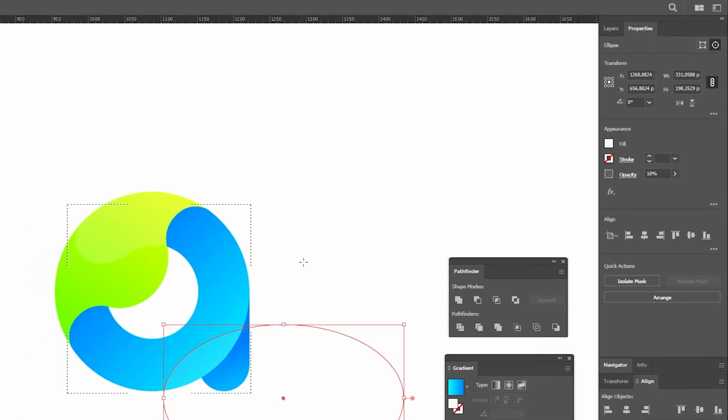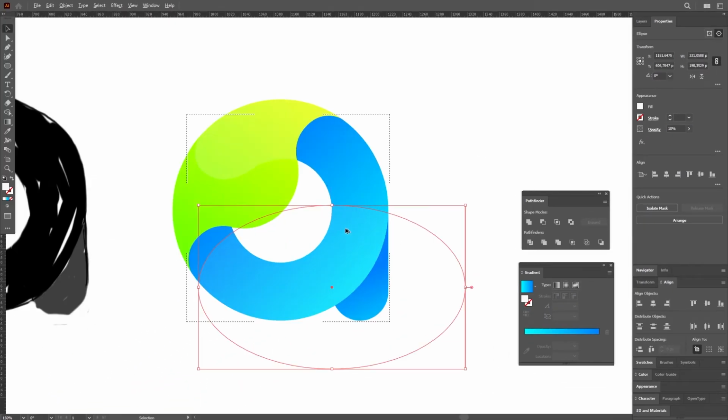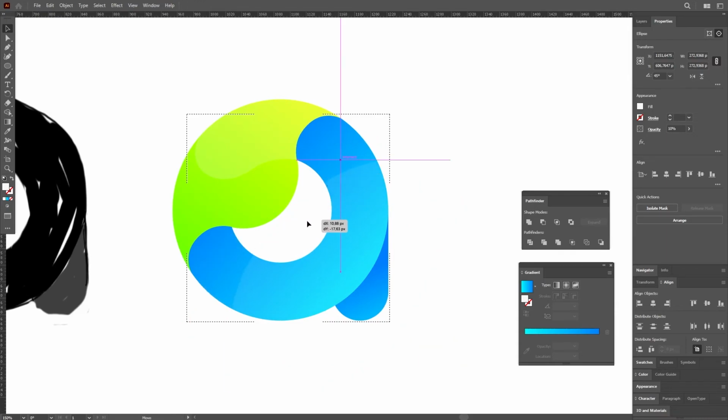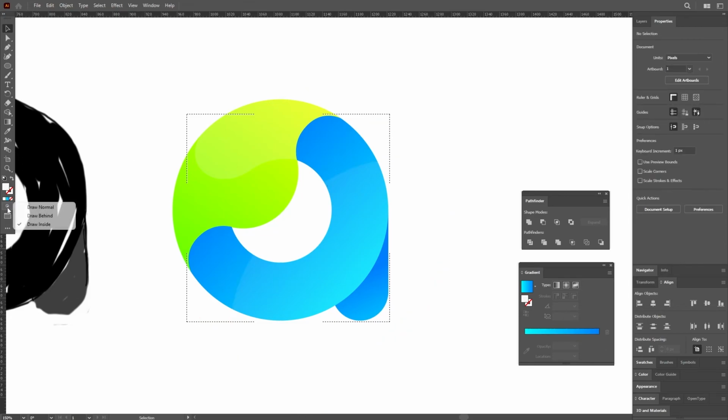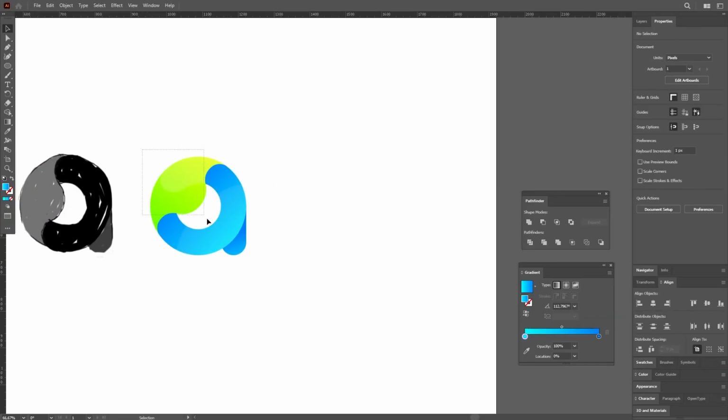Now just select this object and move it on top of this other object like I showed you here, and also rotate it by 45 degrees so it fits the direction of the logo. Switch back to normal drawing mode and we're done. This is the final logo, and I can say that I'm very happy with how this turned out.